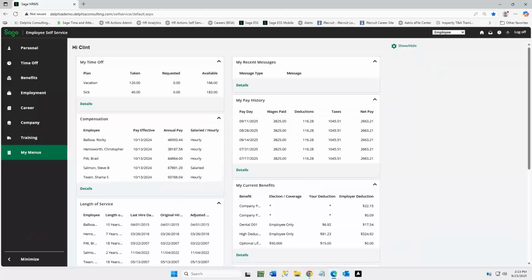Alrighty. Well, I just logged into Sage Self-Service, Employee Self-Service. It's Clint Eastwood. He's an employee and a manager. And I'm just going to talk briefly about the things that an employee can do. As Joe mentioned, this is a must-have application.